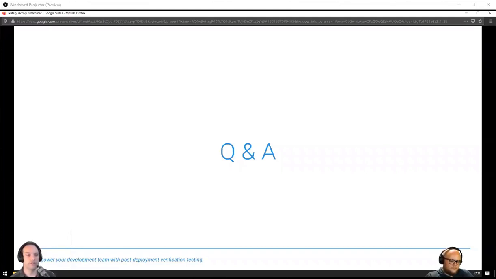Awesome. And these steps are available in the Octopus community contributed step template library. So if you go to library.octopus.com, you can get started with that really quickly.